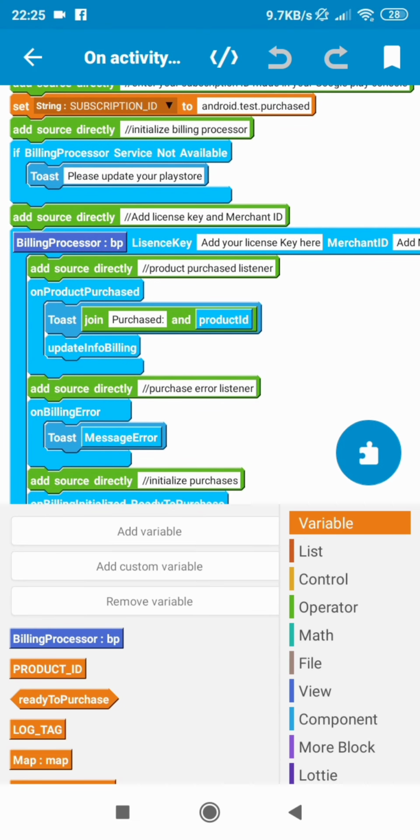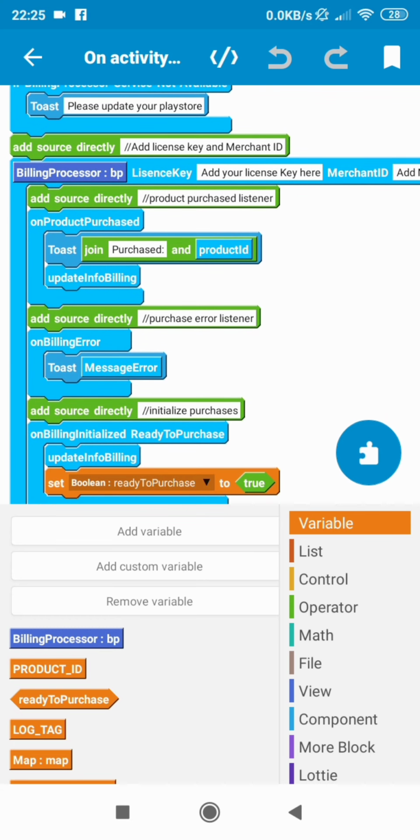Then we're going to implement listeners. On product purchased, I toast the product ID and update the billing information. Then I also have onBillingError. If an error occurs, I show the user the error through a toast.